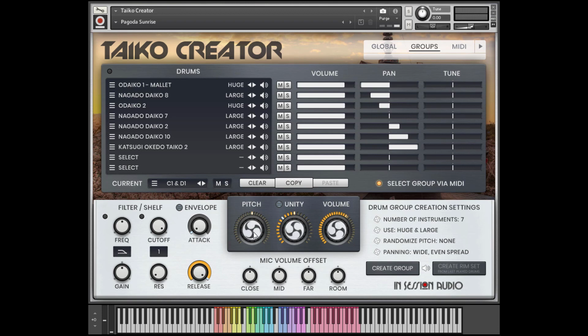Pitch can lower or raise the tuning of an entire group by an octave in either direction. The Unity knob has 24 settings to control how tight or loosely your group plays.